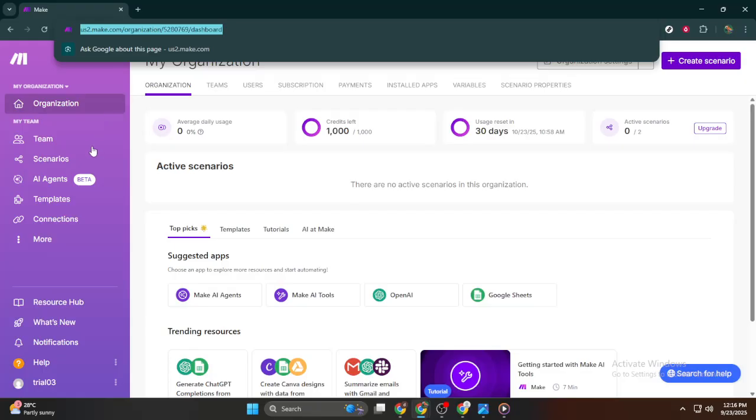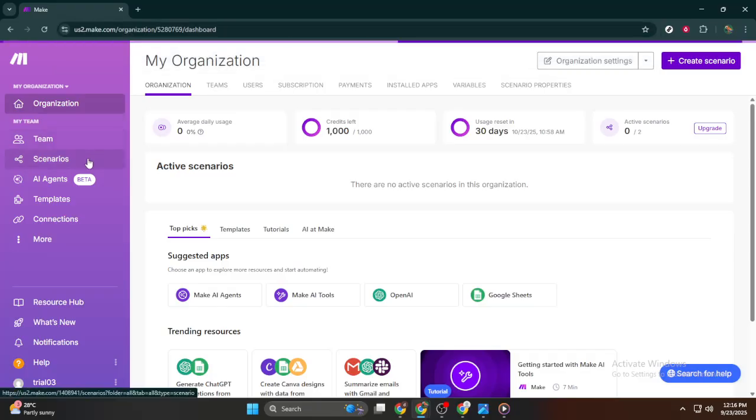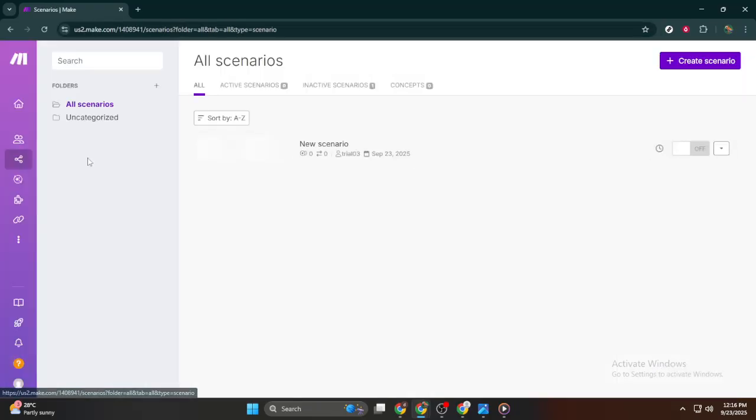Next, locate and click on the option labeled Scenarios. Think of scenarios as a grouping of tasks or processes you want to automate. They are essentially your workspace for setting up blueprints.